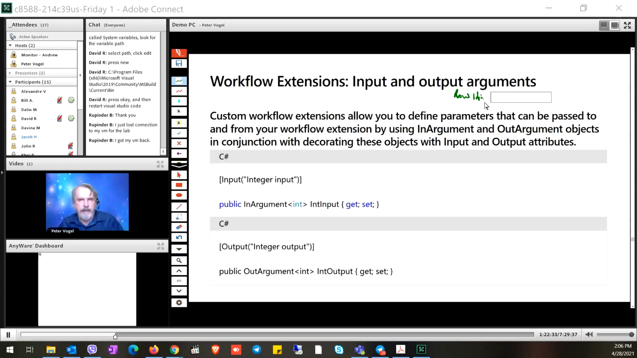So when you create your extension, I'm going to call it an action from now on, when you create your own custom PowerAutomate action, you have to set it up so that people using your action can configure it, that they can pass parameters to it. The way you do that is you create a property, and that get/set indicates you're creating a property. It has to be of type InArgument, and then you specify the data type that has to be typed in.